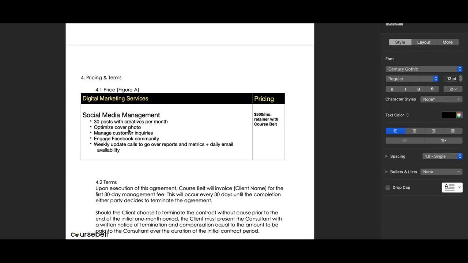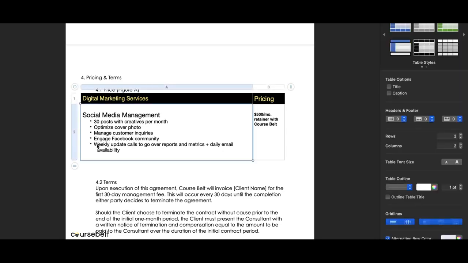Optimize cover photo. That's when you change their Facebook page cover photo. You manage customer inquiries, engage Facebook community, weekly update calls to go over reports and metrics, plus daily email availability. So when you put this, you are committing to call your client once a week. You can change this to bi-monthly or monthly. It's up to you. Plus daily email availability, so your client will know that they can reach you any time.